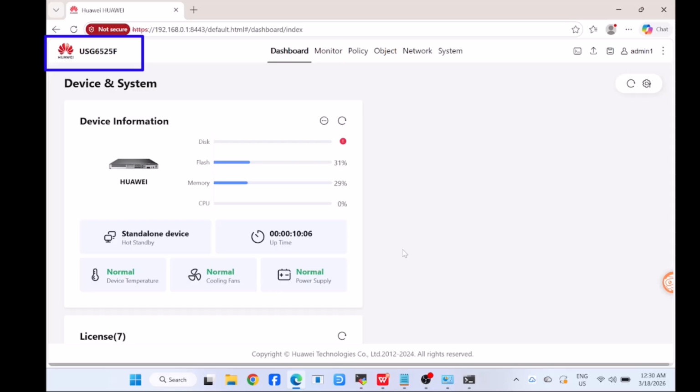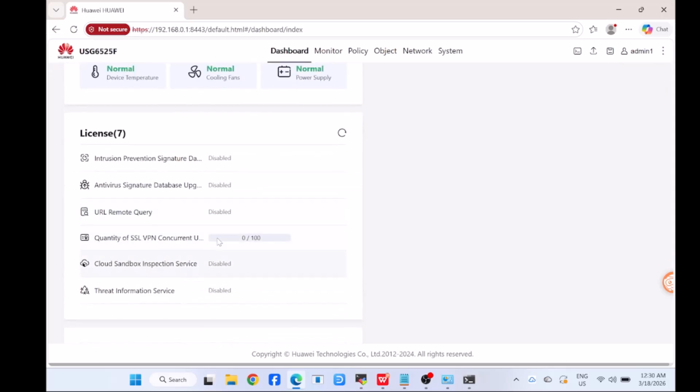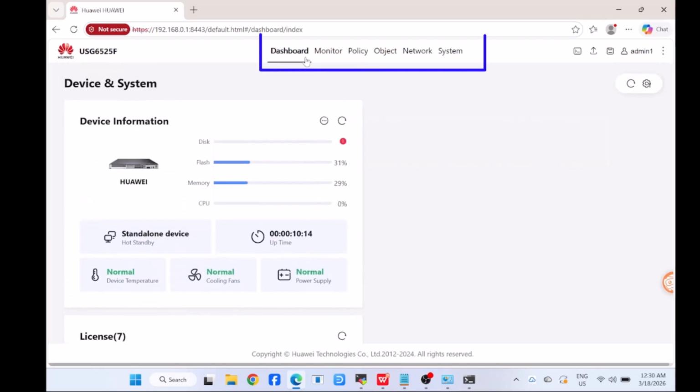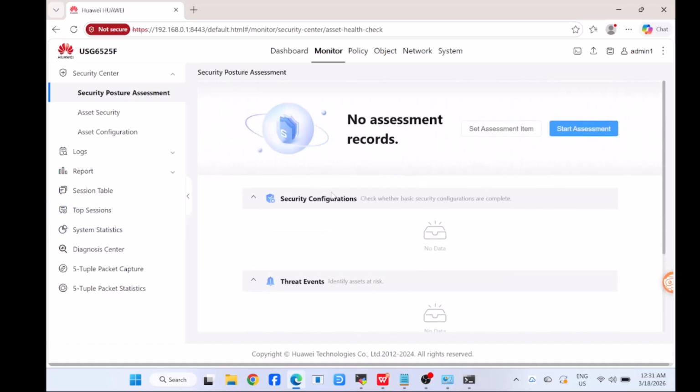Here you can see the firewall model is 6525 USG6000F Series, and there are multiple options: dashboard, monitor. Under the monitor there are multiple options like logs, reports, and some session tables.